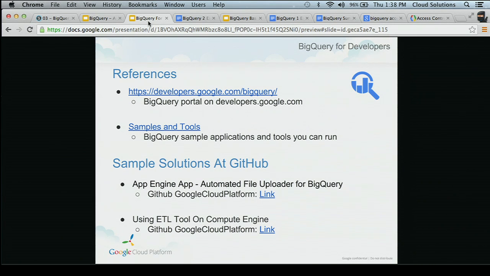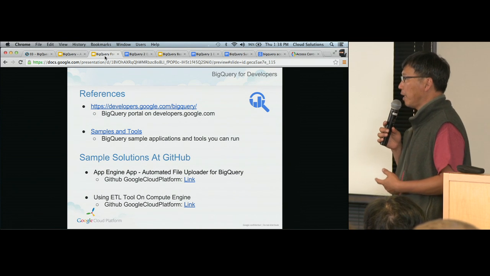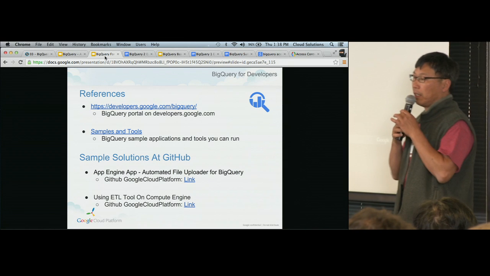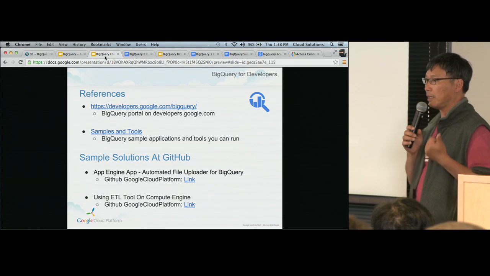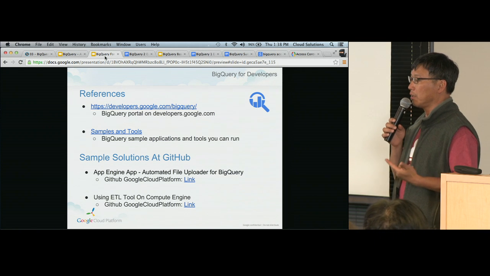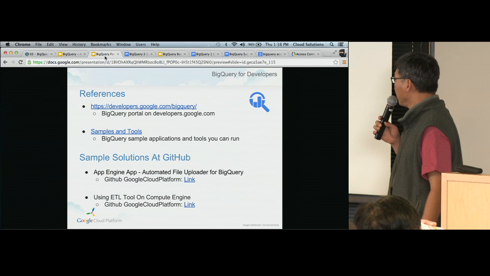What it does is create an object change notification on a bucket. So whenever you put a file that's ready to upload to BigQuery, the App Engine application will automatically pick it up and use the BigQuery API to upload it to BigQuery. If you download that sample application, you can see how the object change notification is done and how you can use the BigQuery API to upload from App Engine to BigQuery.